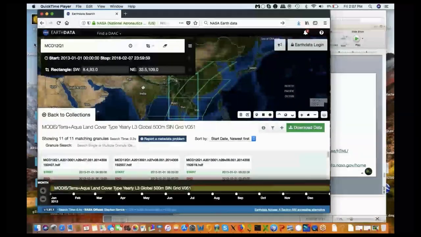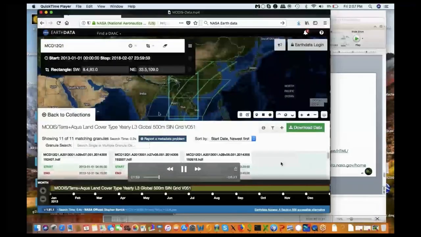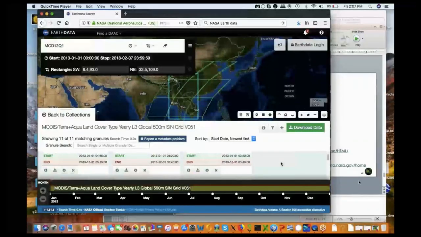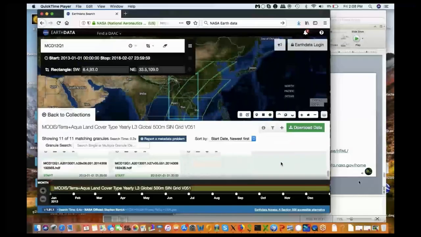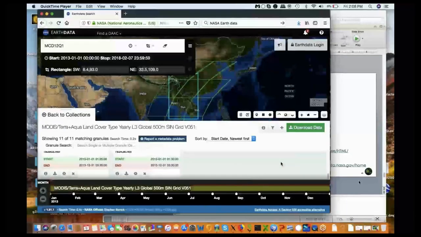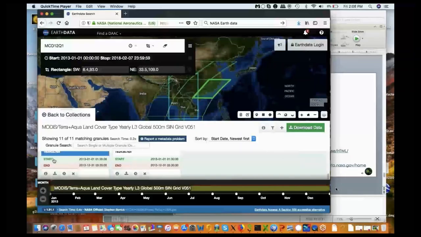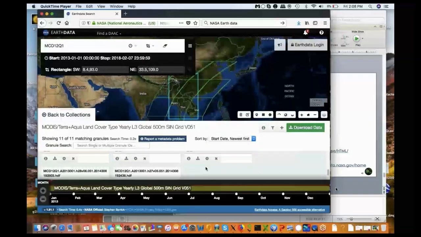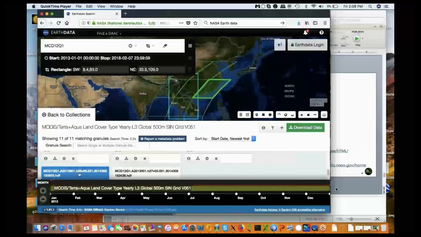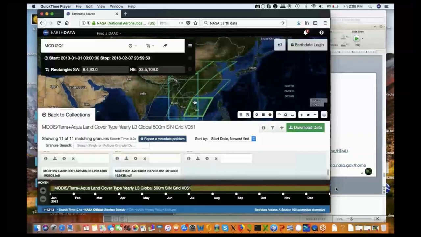Once you apply the filter, it shows you all these tiles, where the data are available. These are the tiles, and all the listed granules appear below. When you highlight, it shows which file it is down below here. Once you have the file you need, these are the start date and end date for each granule. These are the file names. It's the horizontal and vertical tile information. And once you do that, you can download the data using that download button.